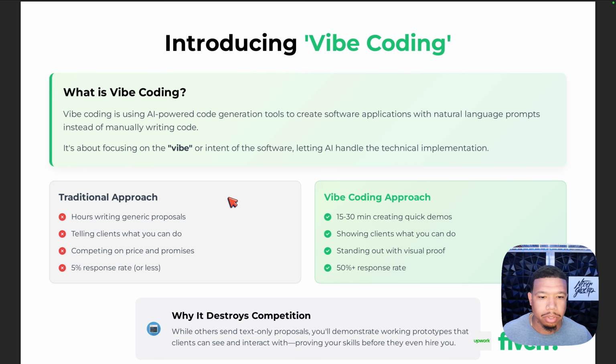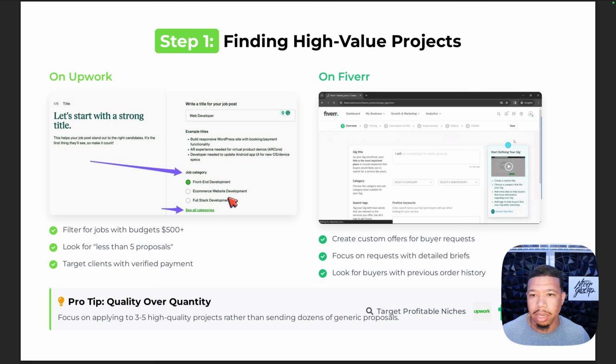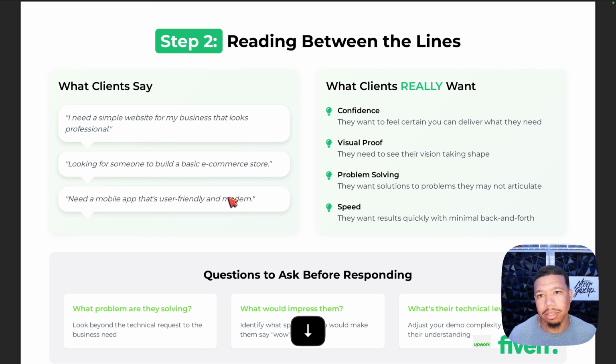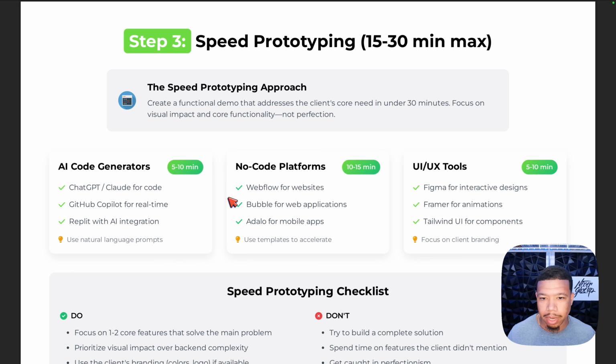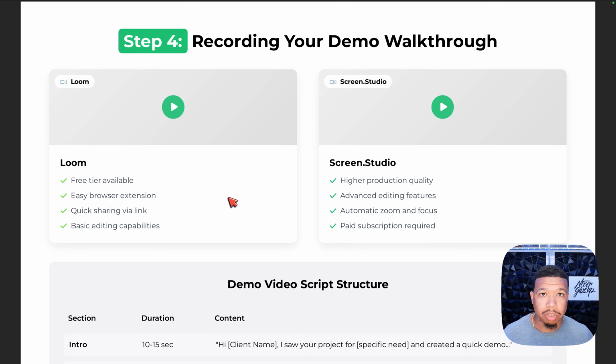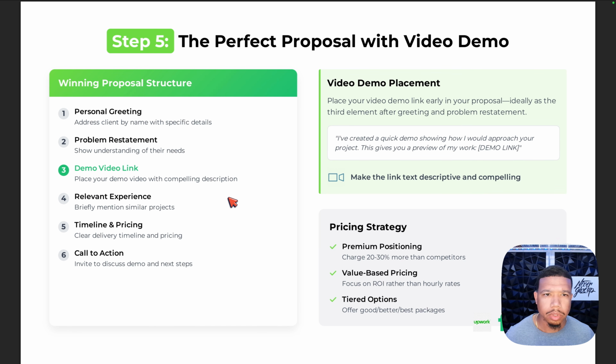The vibe coding approach takes 15 to 30 minutes to create quick demos, right? You can easily show it to those clients that I showed you in Upwork or Fiverr. And yeah, man, I broke everything down here. You can find how to find your high value clients, reading between the lines, what clients may say, what clients really want. Prototype, like I said, man, we go to these platforms, prompt it, and it creates it. Your demo, I use Screen Studio, but you can also use Loom. It's a great product. Perfect proposal.